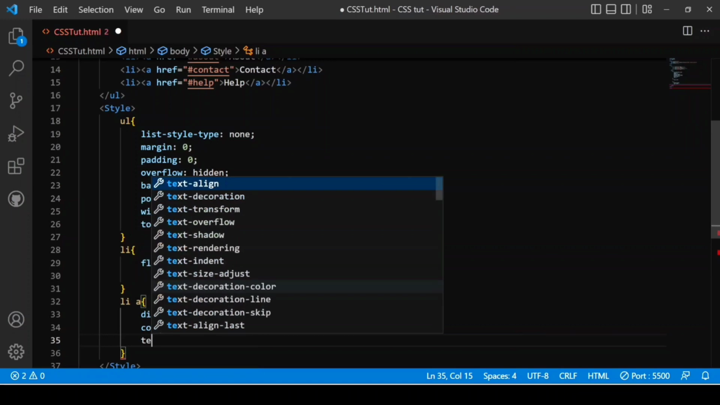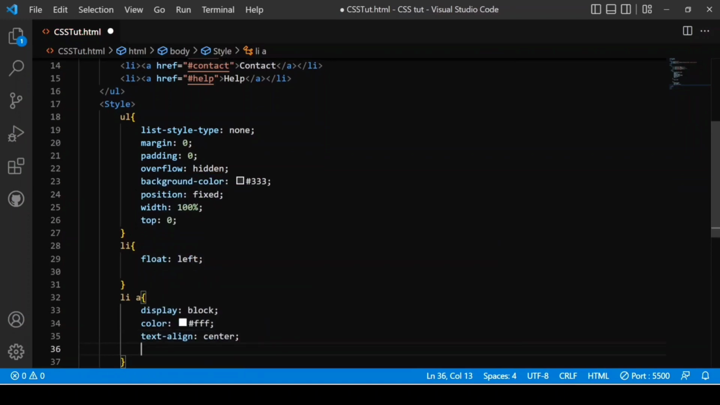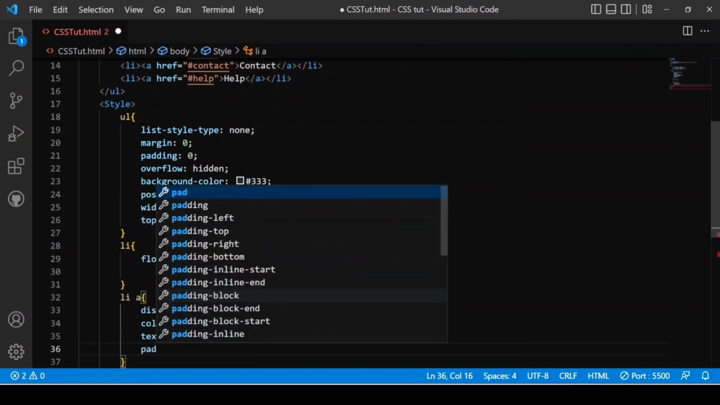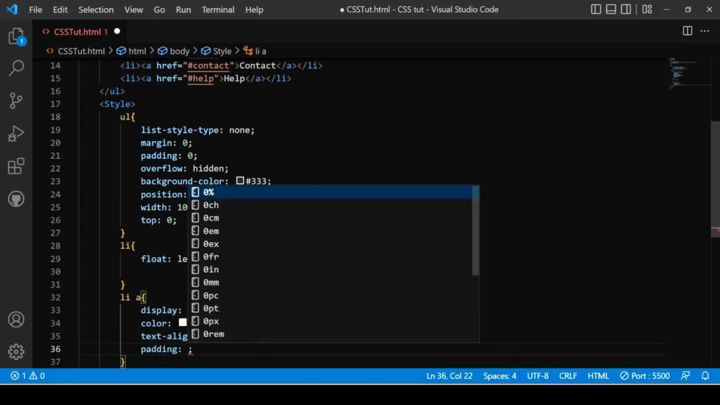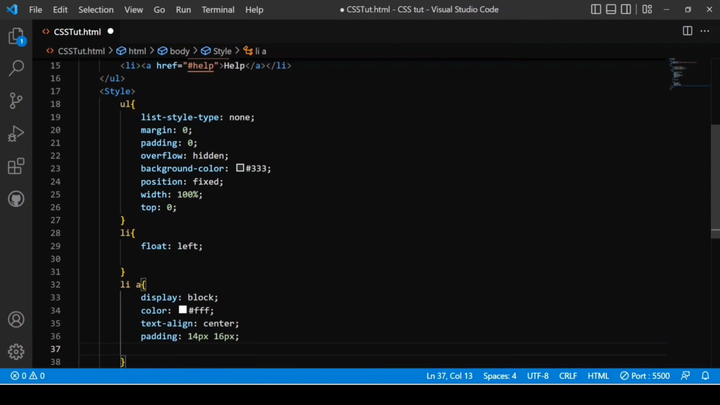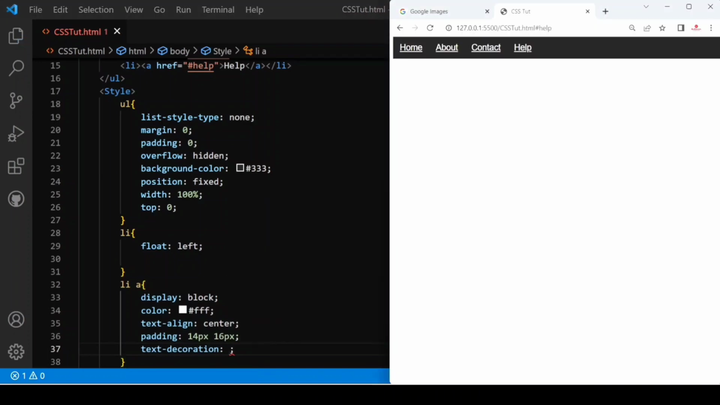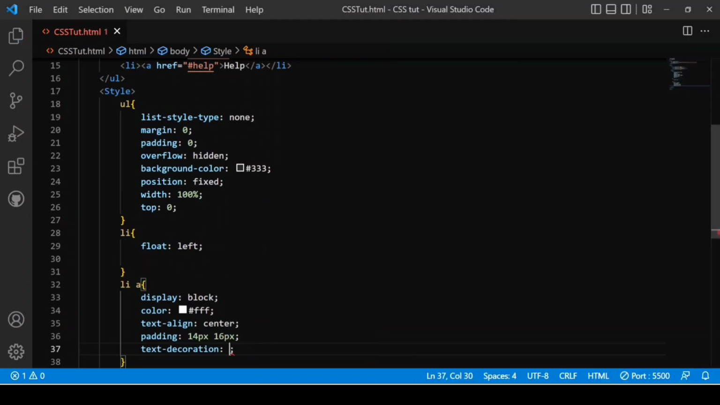After that text align, center, then padding means inside gap, 15 pixel and 16 pixel, left, right, top, bottom. And after that text decoration, which is coloring our tag. You can see if it is visible. This is text decoration. Now it's null. See the change.